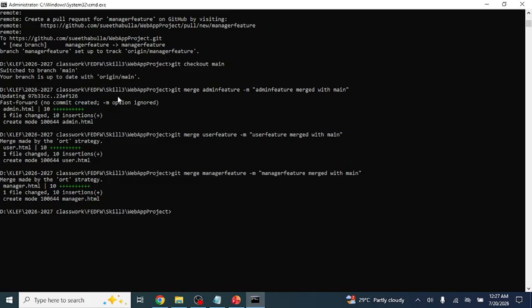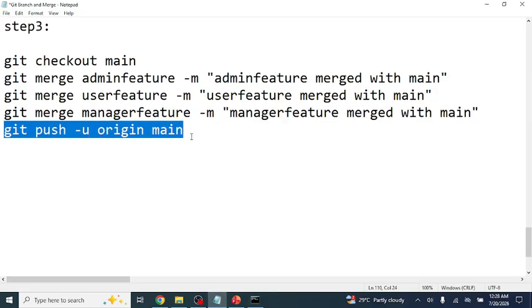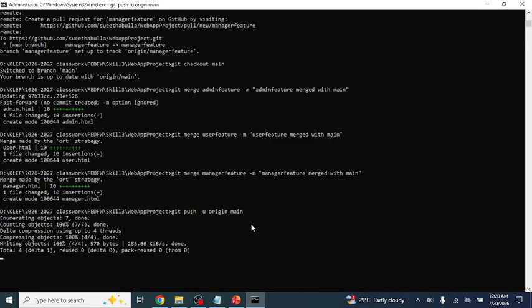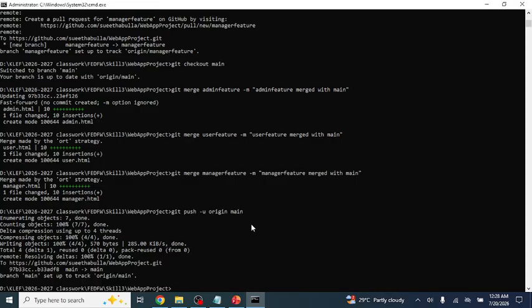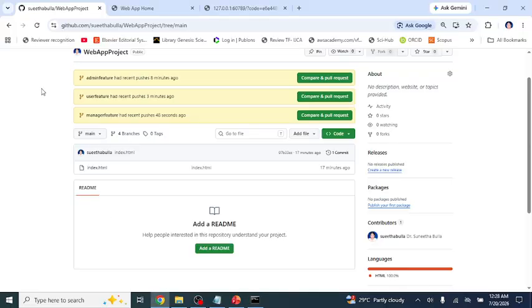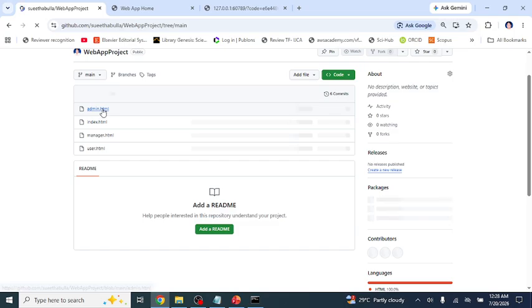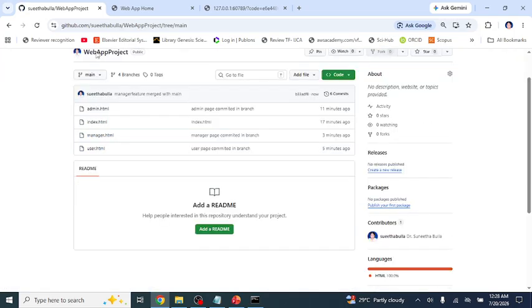So now all merges are there. Finally, use the push command. So now changes are reflected into the main branch. So as a team manager, I will push all the content.